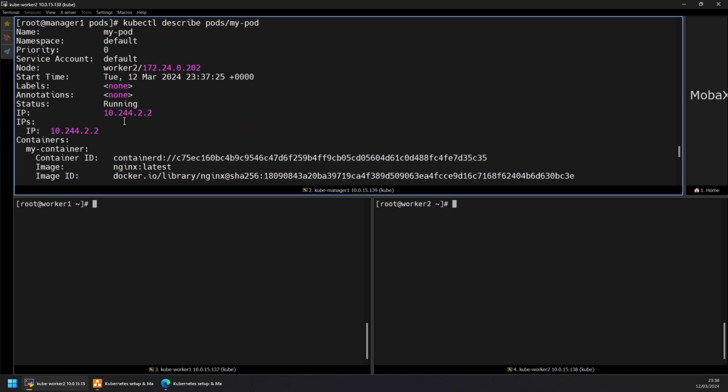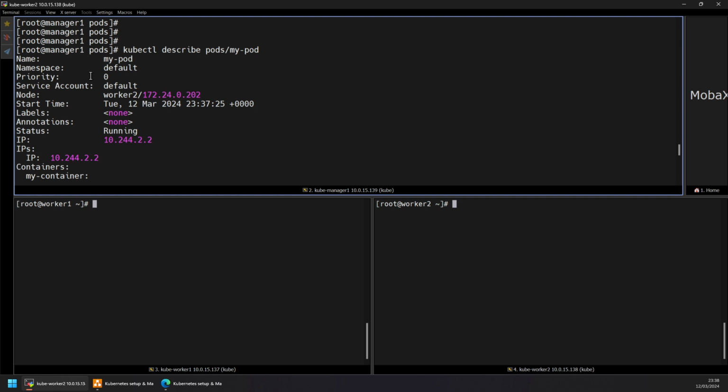So in this pod, you get information. Like what information? You will get the name of the pod, which namespace it belongs to. By default, it goes to the default namespace, service account default. Priority is 0, it's not prioritized. Which worker node it's assigned to: it's assigned to worker 2. As I told you, it can be assigned to any worker at this moment. And what is the IP address of that node? It gives 202. That's the IP address of that node.